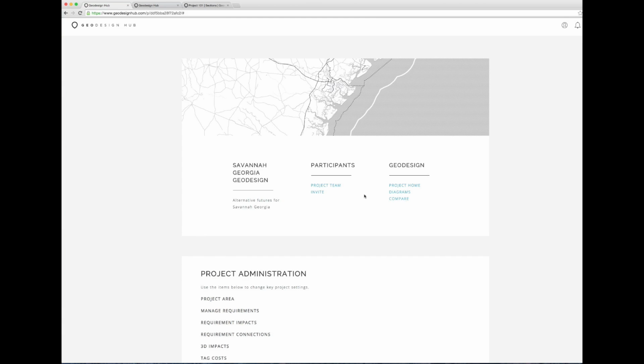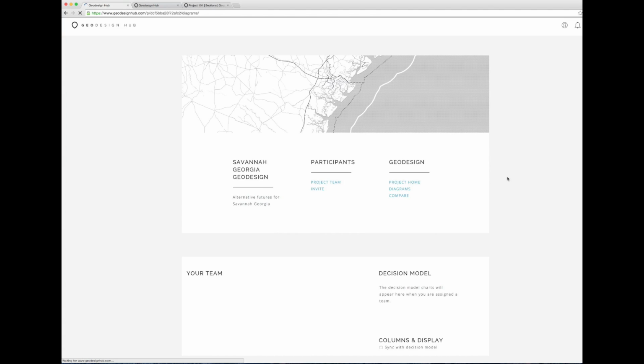And I'm going to switch to the diagrams page now. And what you're going to see is essentially the diagram and the data that was created in the workshop in Georgia.